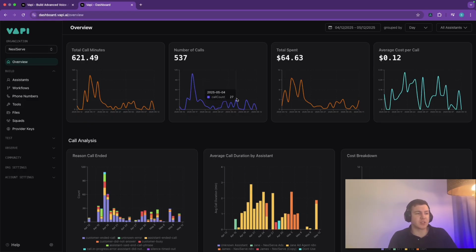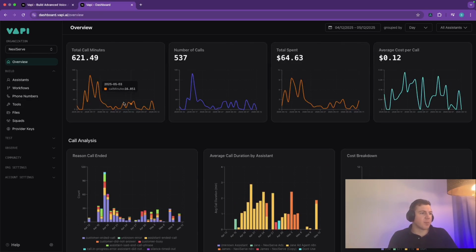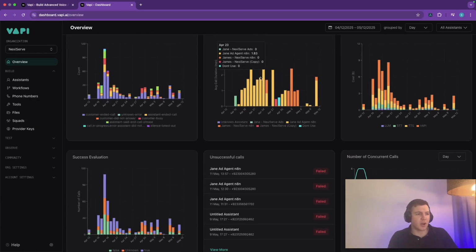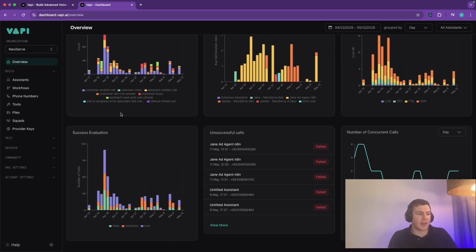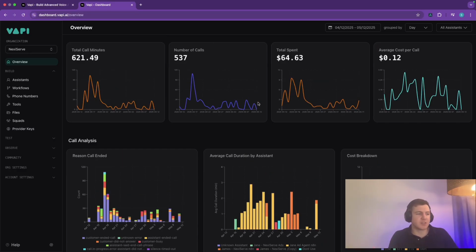The overview page just gives you a breakdown of all the analytics, whether that be your call minutes, your number of calls, total spent, average cost per call, and so on. It gives you a breakdown of everything, so a great visual representation of insights into your agents.